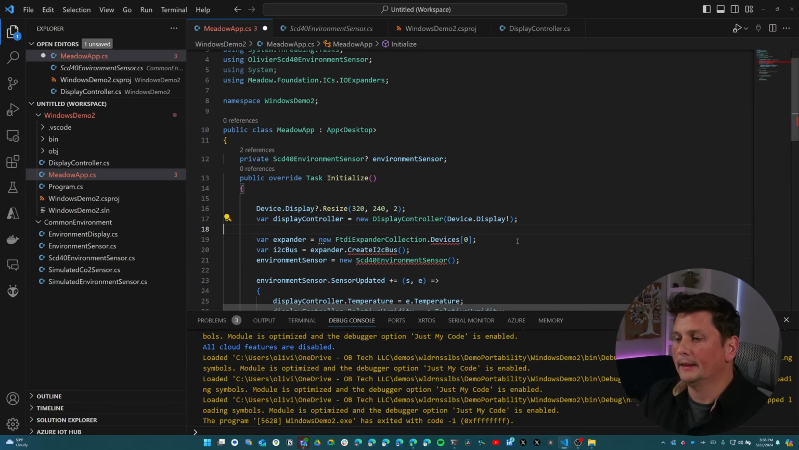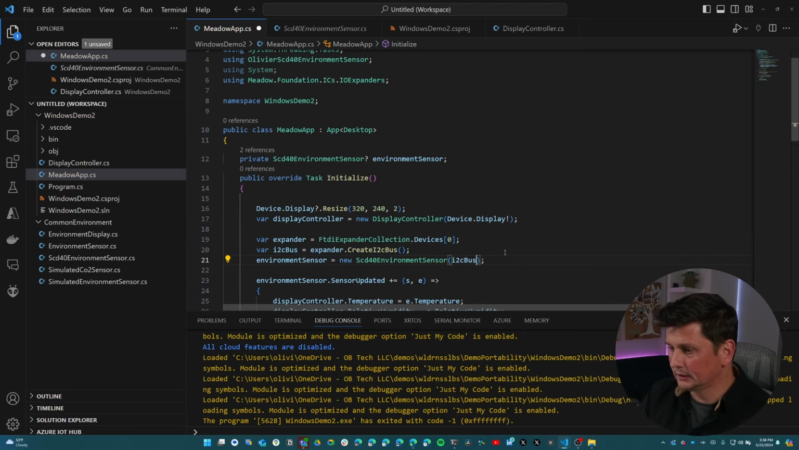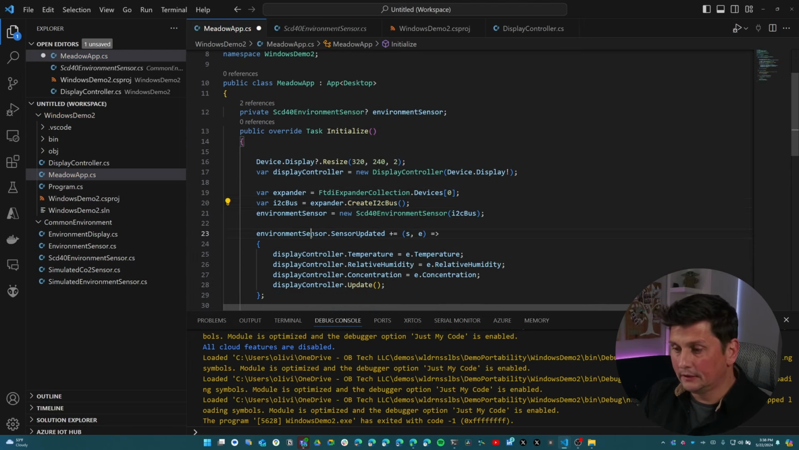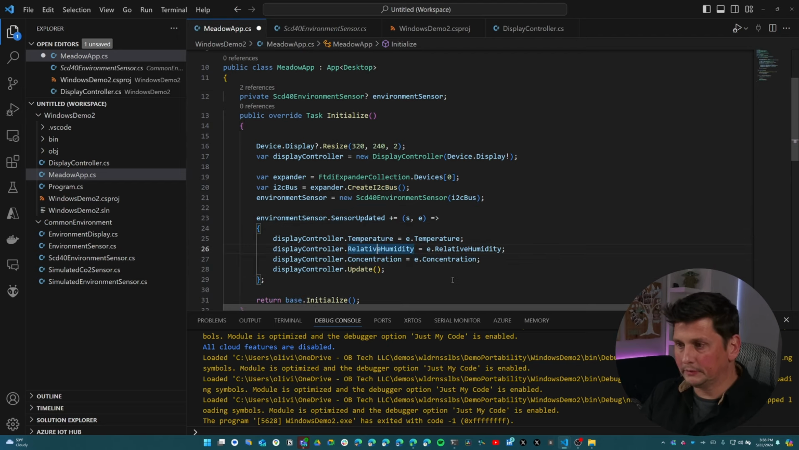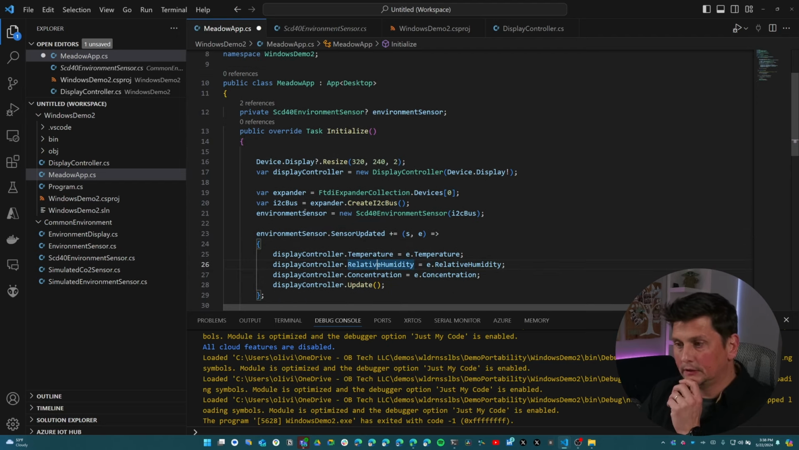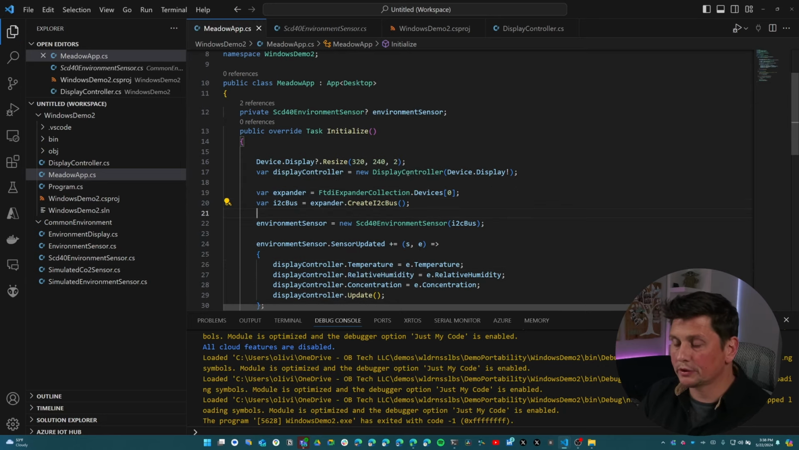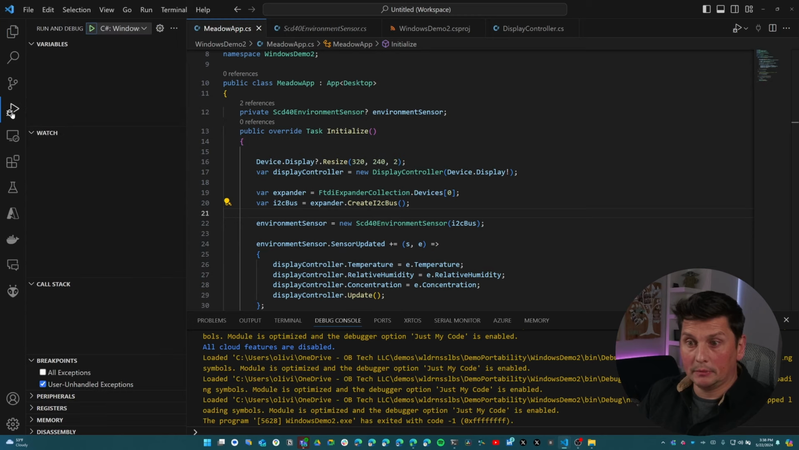Okay. So this guy here doesn't like that. My bad. And I'm creating the I squared C bus, and I'm passing it to this little object here, right? And then sensor updated, don't change the code. The display is not changed. It just replaced the type of sensor from a simulated one to a real one. And I'm just hooking things up here through that I squared C bus. Let's see. Things should be working.